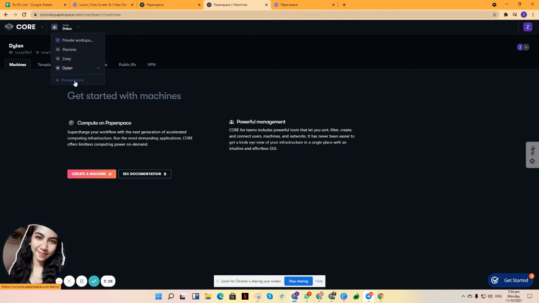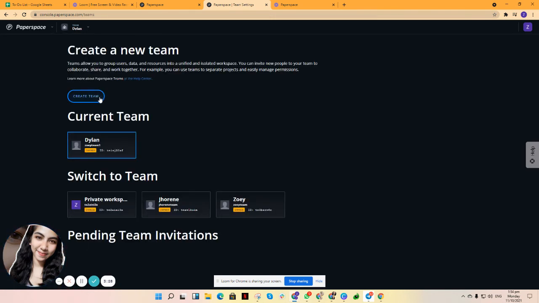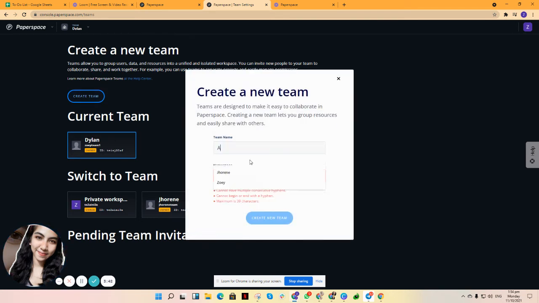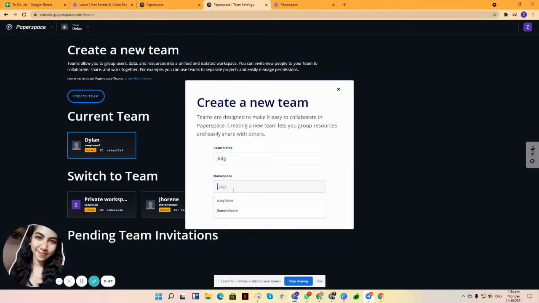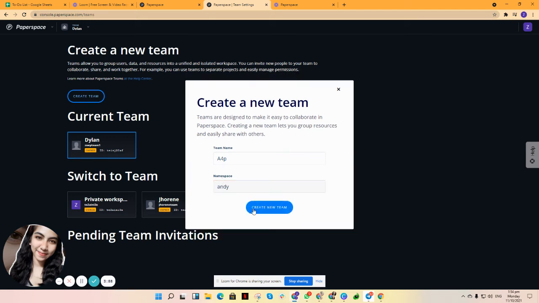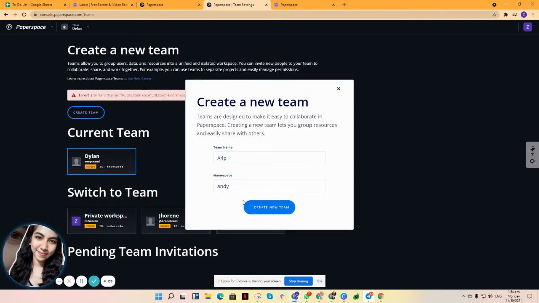And then if you're going to create a team, you have to go to this drop down button here and then choose manage teams. So you can create a new team or you can switch to the teams that you have created already. And yeah, let's try to create a new one. So let's say the team name is A for P. And then the new namespace is, let's say, Andy. Okay.